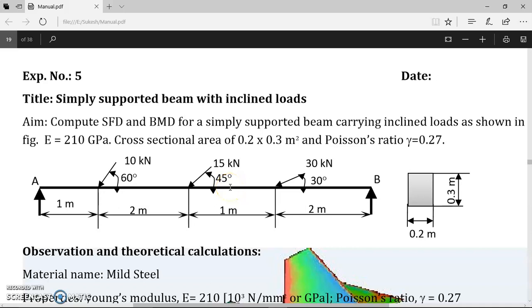Welcome. Let us solve experiment number 5. Let us consider a simply supported beam with inclined loads, to compute the SFD and BMD and whatever deformation it undergoes. Conditions are given: it's mild steel, 210 GPa, the cross section is given, Poisson's ratio is mentioned. There are 3 inclined loads at a distance of 1 meter, 3 meter and 4 meter from the left end.